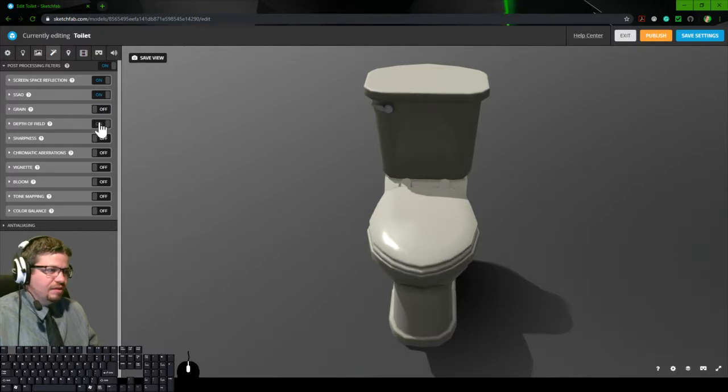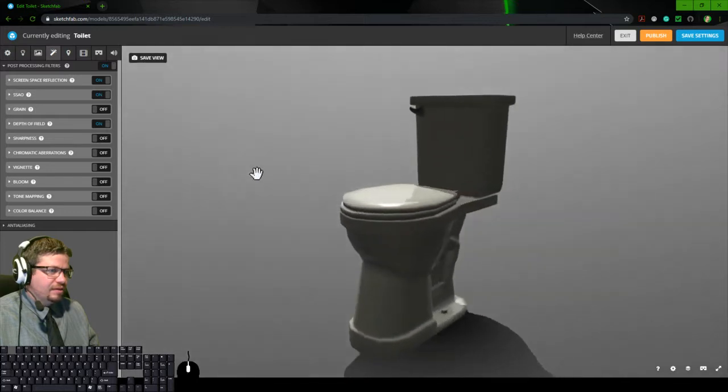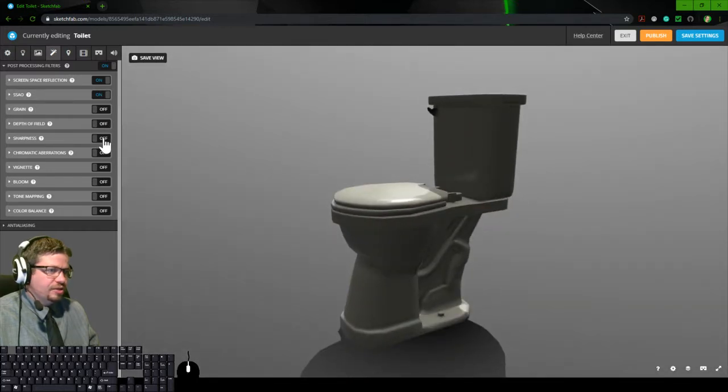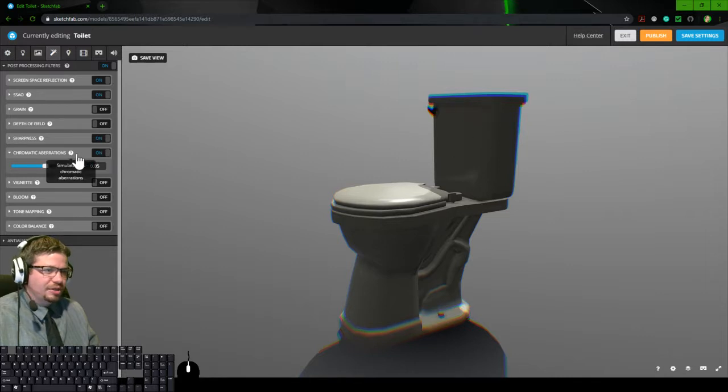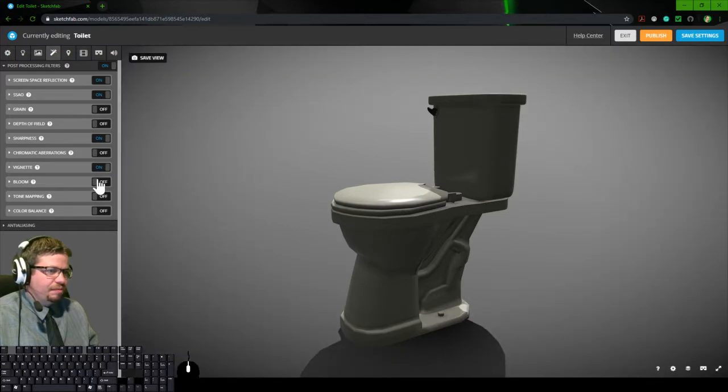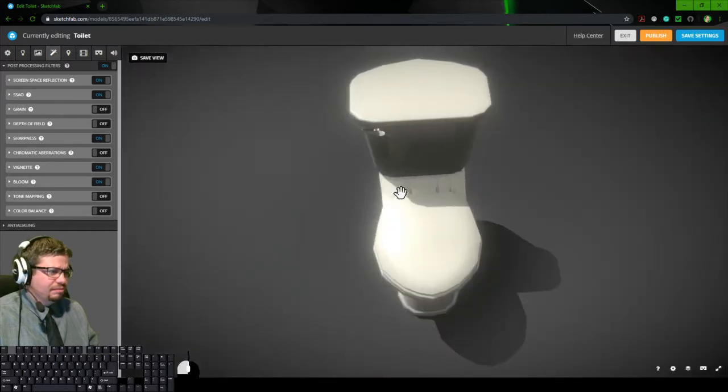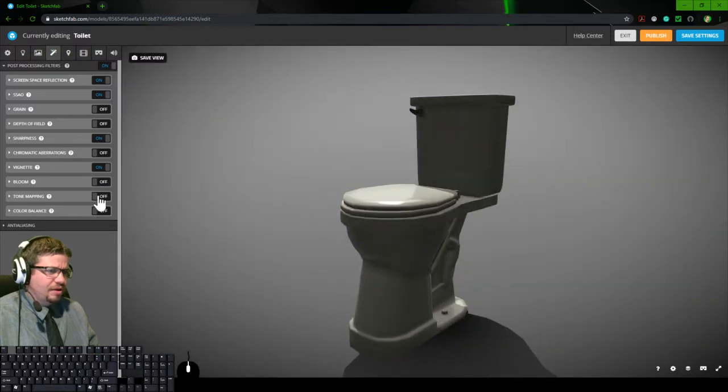I could do depth of field. I don't think I need depth of field for this one, but it is pretty cool. Sharpness, I'll turn on sharpness. It just makes it a little bit more crisp. Chromatic aberration, I don't want to turn that on, it looks a little weird. A vignette just vignettes your model. Bloom adds a little brightness to it. I'm going to turn that off. Tone mapping, I don't notice too much of a difference, but it is doing something. Color balance, but for something like this, that's all set.